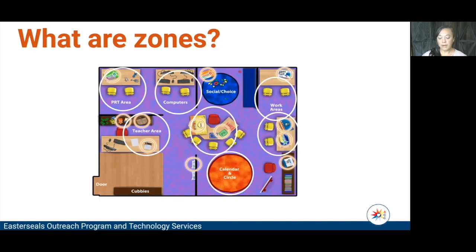Then in the center, you have that kind of horseshoe-shaped table, which is clearly where a teacher would teach small group. And then you have a calendar and a circle area there on the carpet. That's usually more common in an elementary classroom, but we'll talk a little bit about what that might look like in a secondary classroom as we go through today as well. So that's just an example to show you how a classroom could be separated into zones or stations.